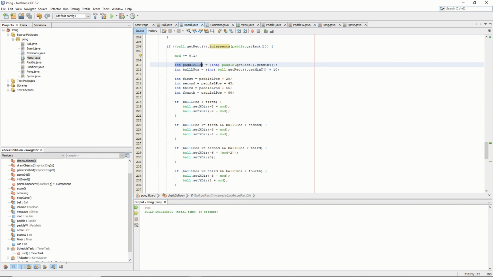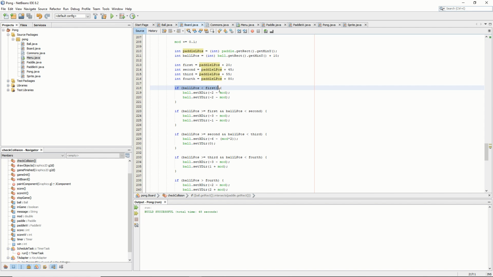So here we have paddle left position is paddle.getRect.getMinY. Then ball left position is ball.getRect.getMinY plus 10, because we want the middle of the ball for these calculations. Because it's a square, half of the width or the height is 10. Here we have a sophisticated, or not sophisticated depending on your perspective, version of how to choose where the ball goes. So if ball L position is less than, first is up here, paddle L position plus 20.